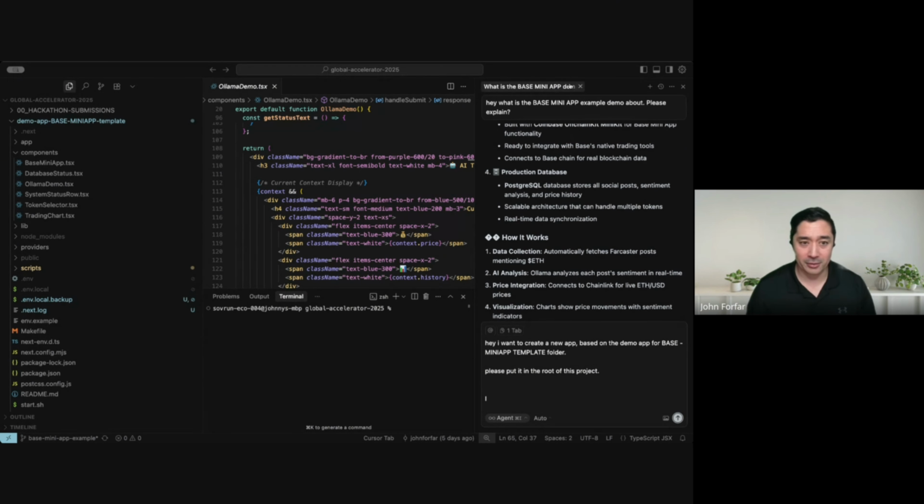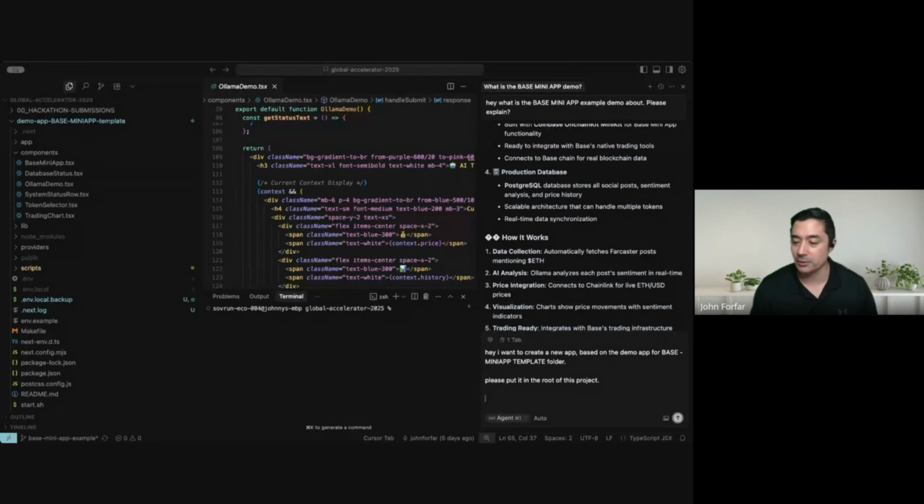Okay, let's get back to Cursor. I'm just going to share that and put that over here. And let's come up with, let's do some social trend analysis. So it's going to scan Twitter, but it's Farcaster, the decentralized version. Do something simple.